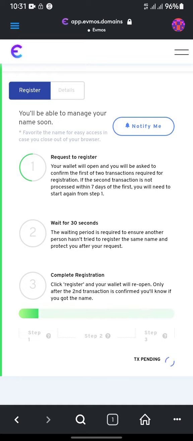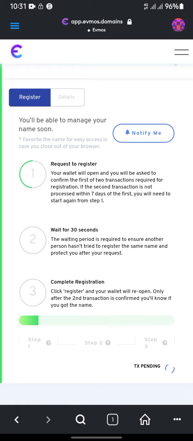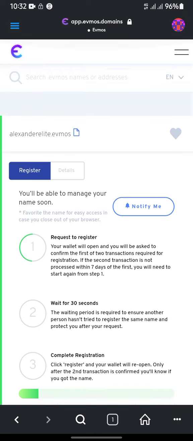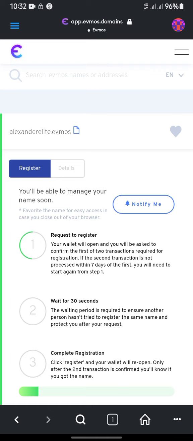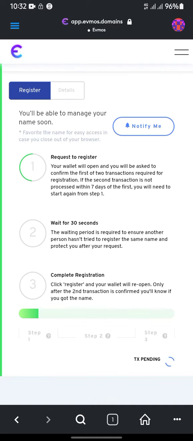Alright guys, so let's wait for this to be completed. Then you see my name. As you can see, mine is alexanderelite.evmos. It's quite easy, guys. So let's just wait for this transaction to load. I think it's taking quite some time.